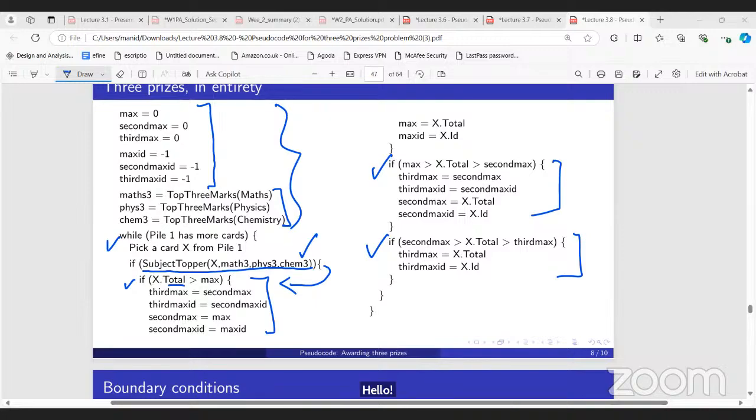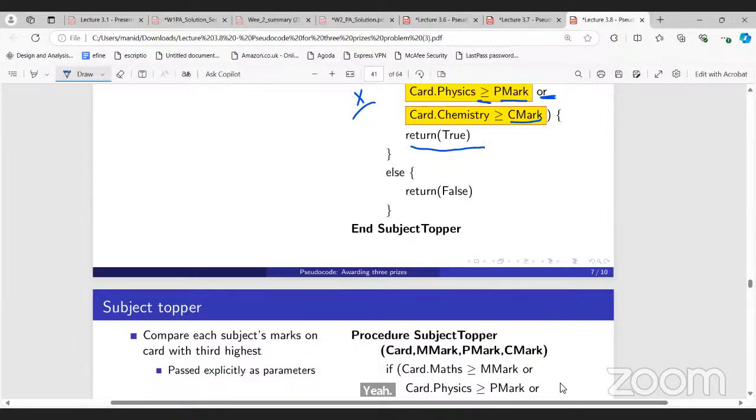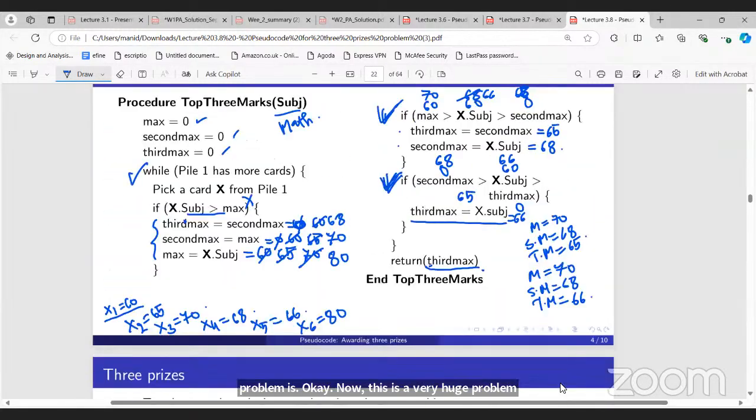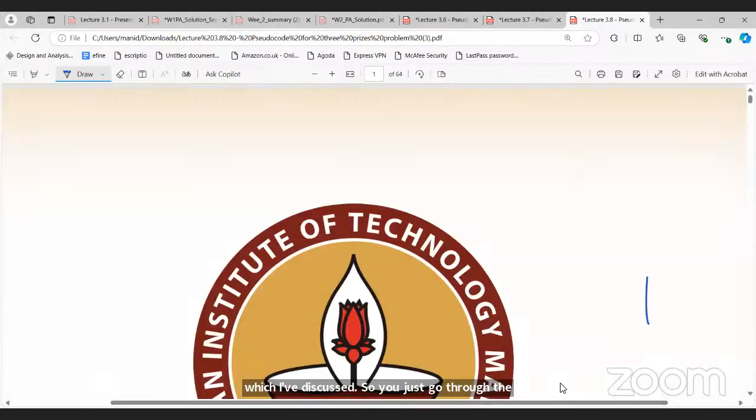I don't understand. Okay, see, I'll just give you a brief on what the problem is. This is a very huge problem which I've discussed, so you just go through the recording once. I'll tell you what the problem is. It's called the 3 prizes problem.